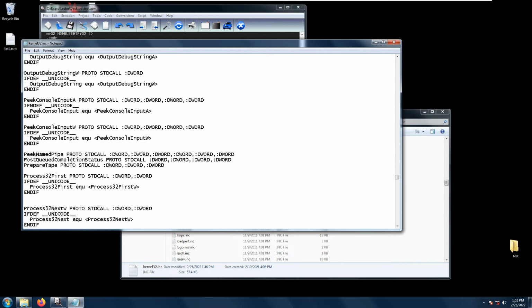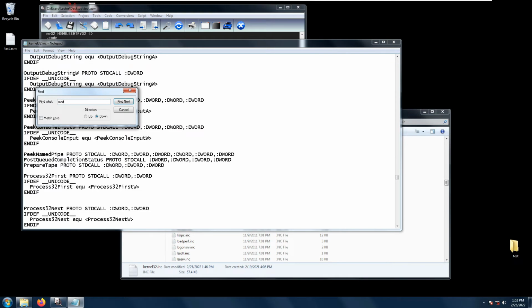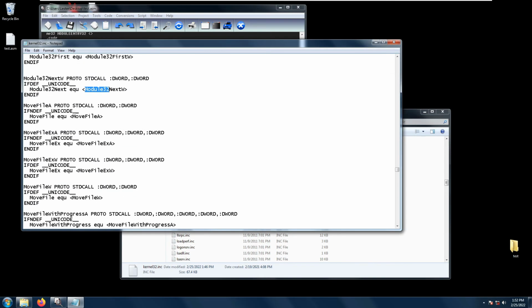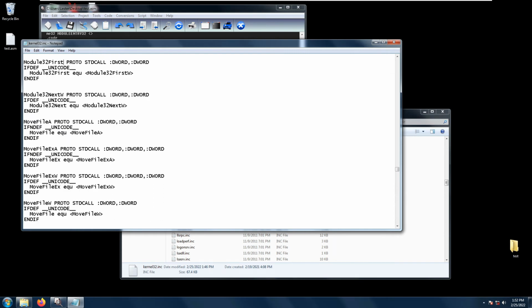So let's also do that for Process32Next. And let's also do that for Module32. So you have Module32Next and Module32First. Let's remove both W's. And let's save the file.